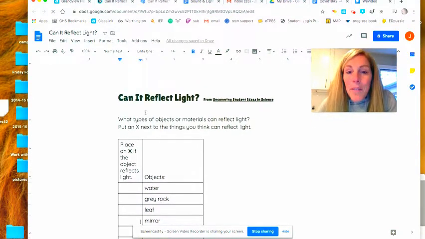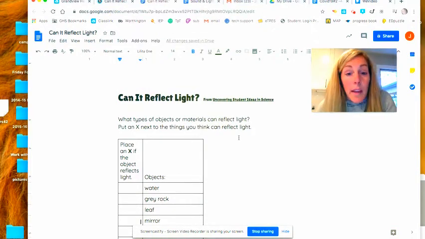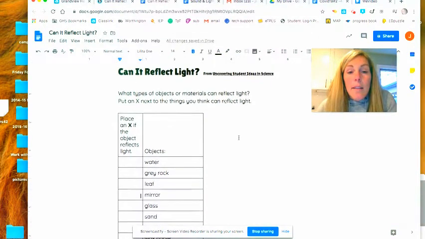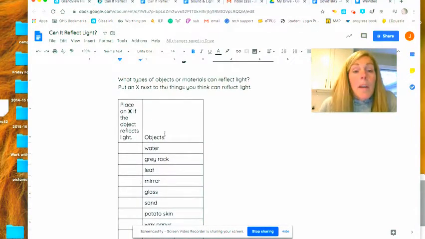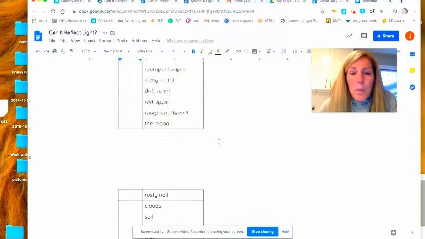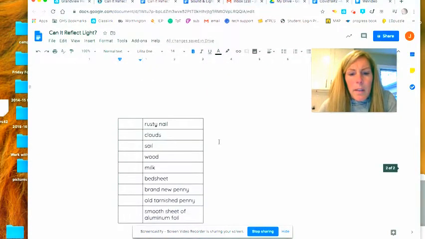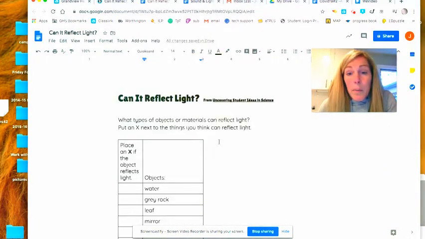Okay, can it reflect light? What types of objects or materials can reflect light? Put an X next to the things that you think can reflect light. Okay, so there's all sorts of objects here. A whole list of 20-some objects. And you're going to try and figure out, you're going to decide which ones reflect light.